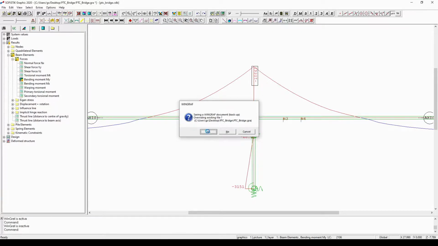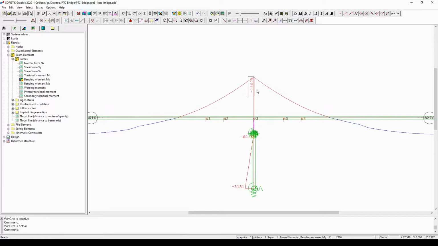I will simply select Yes, and as you can see, the minimum bending moment dropped significantly. The value decreased by more than 4,000 kNm/m.